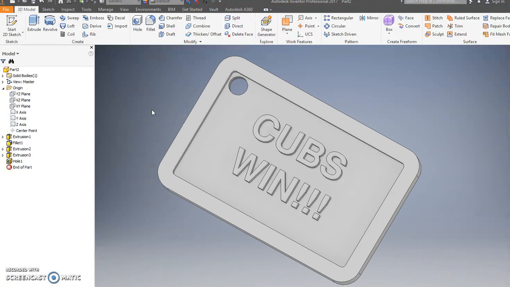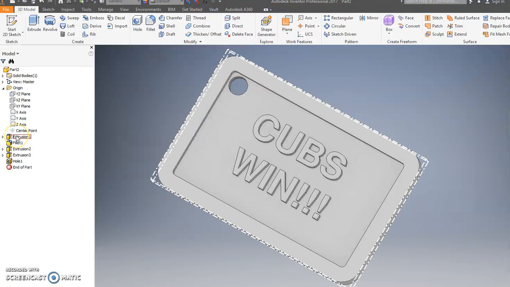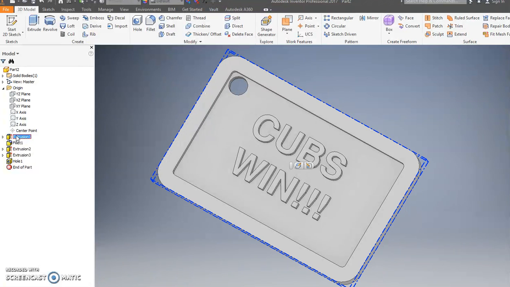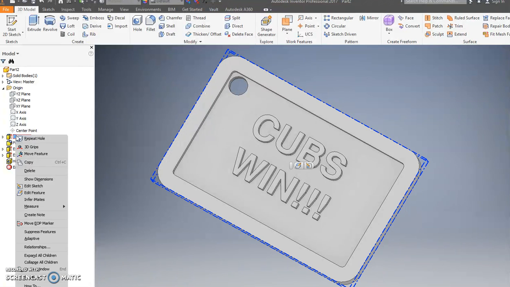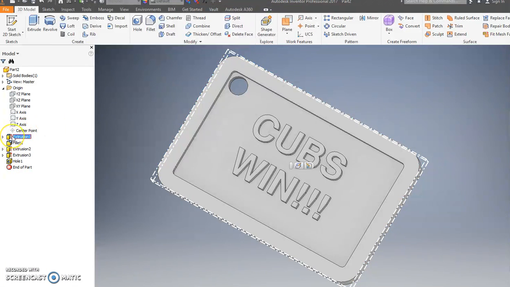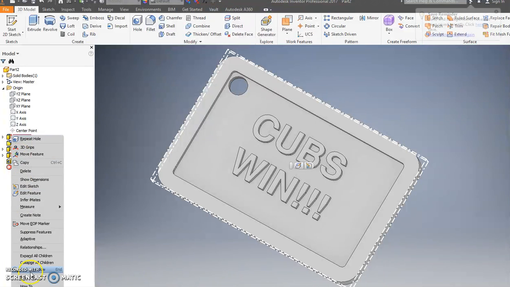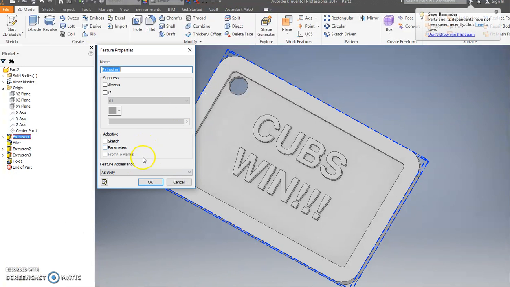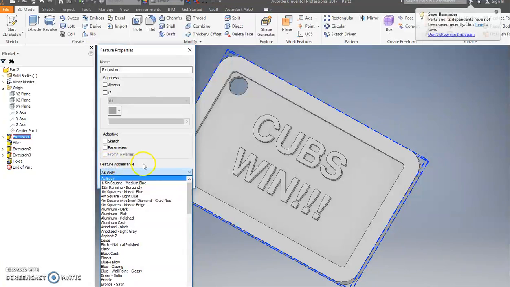Now, just for the sake of aesthetics, I'm going to have a little fun here with this. If you ever want to change the color of something, now this will not affect your print. But if I left click on extrusion 1 and then I right click and I go down to properties. So I clicked on extrusion 1 just one time. Right click, I went down to properties. And you see where it says the featured appearance?